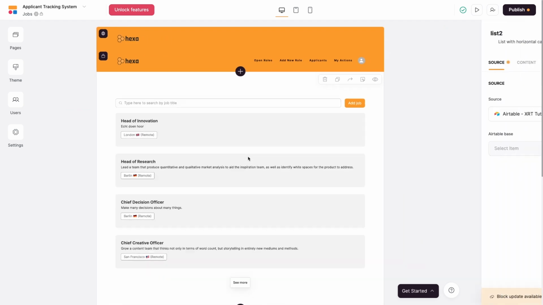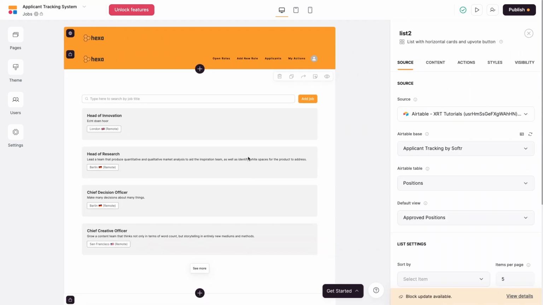Click on the block in the editor to open up a configuration panel. In this panel, you'll see a Source tab. This will show you the Airtable account, base, table, and view that the Softr block is pulling data from. In this case, we're looking at records from the Approved Positions view of the Positions table in the Applicant Tracking base. You can open up Airtable to confirm that the data matches up.